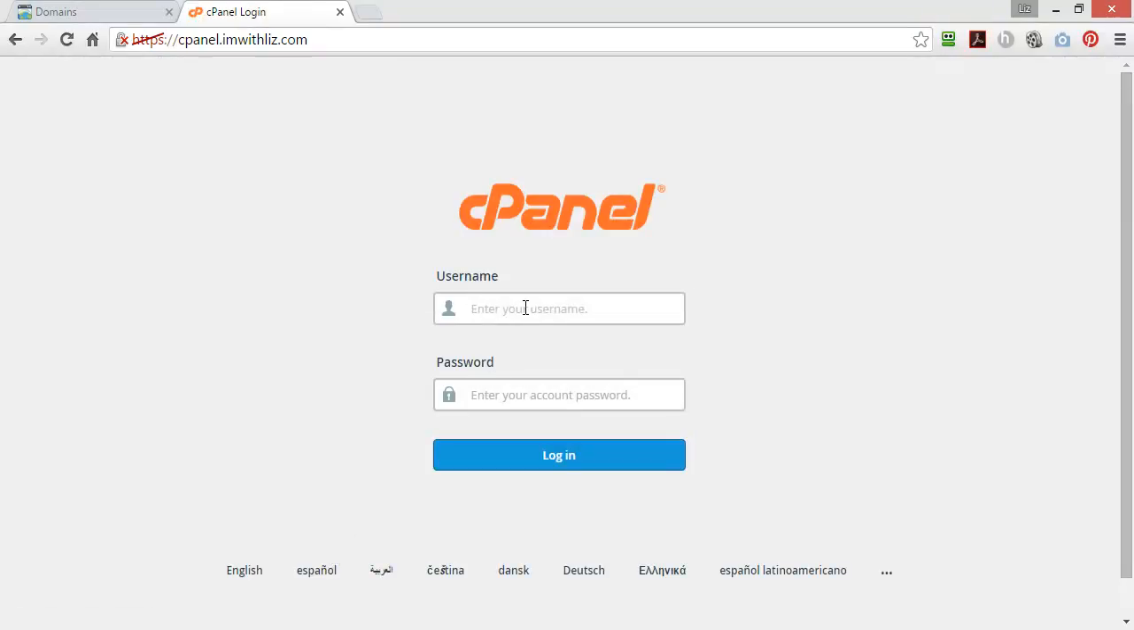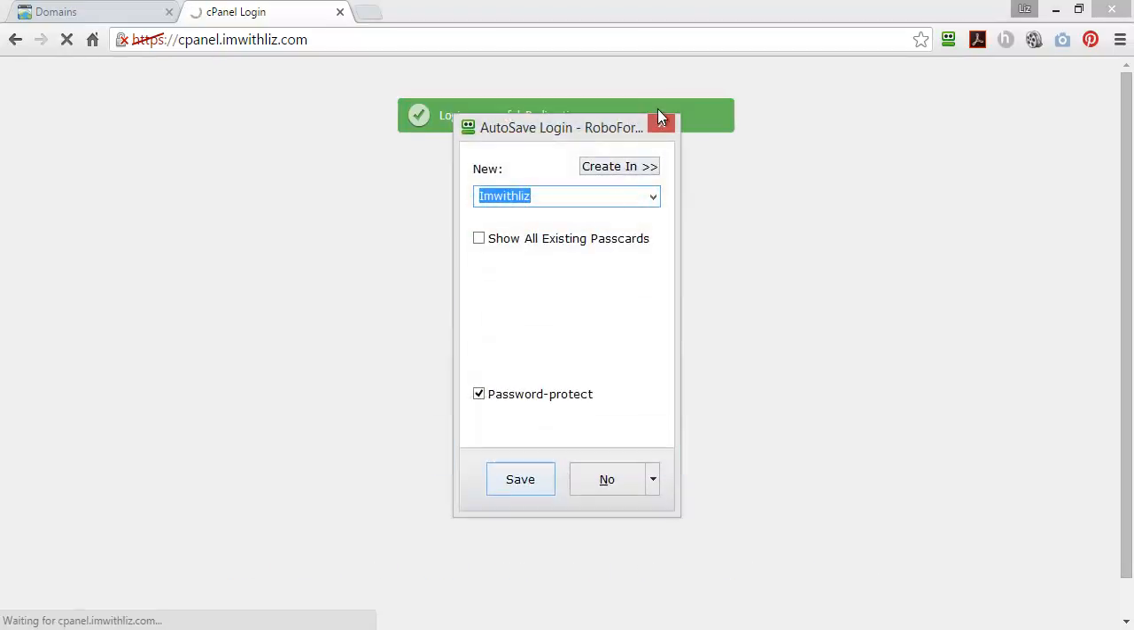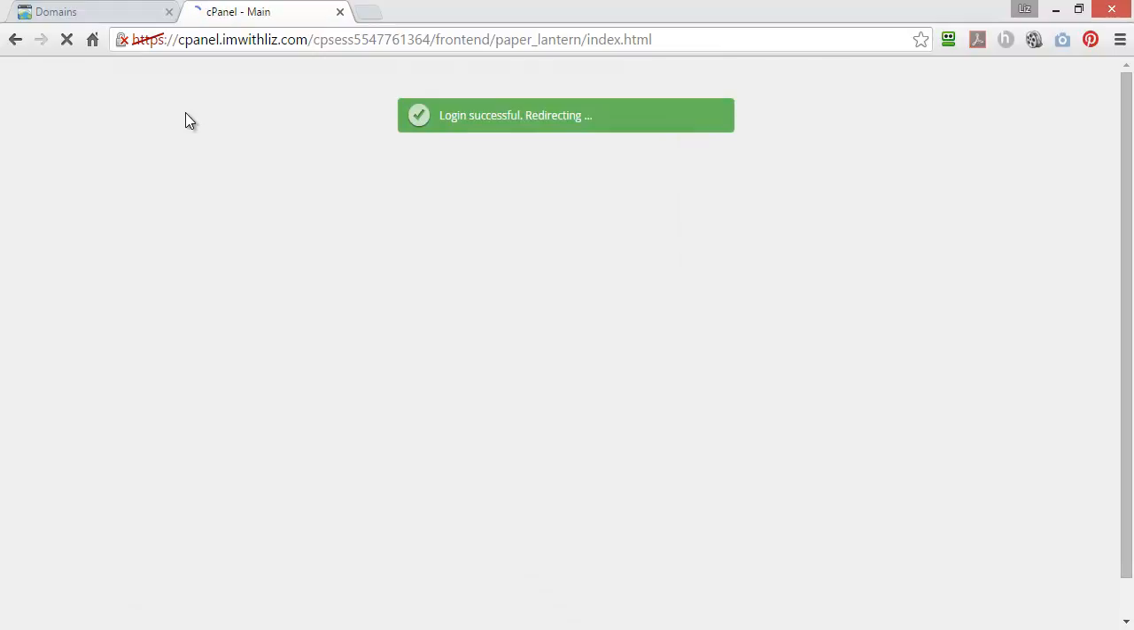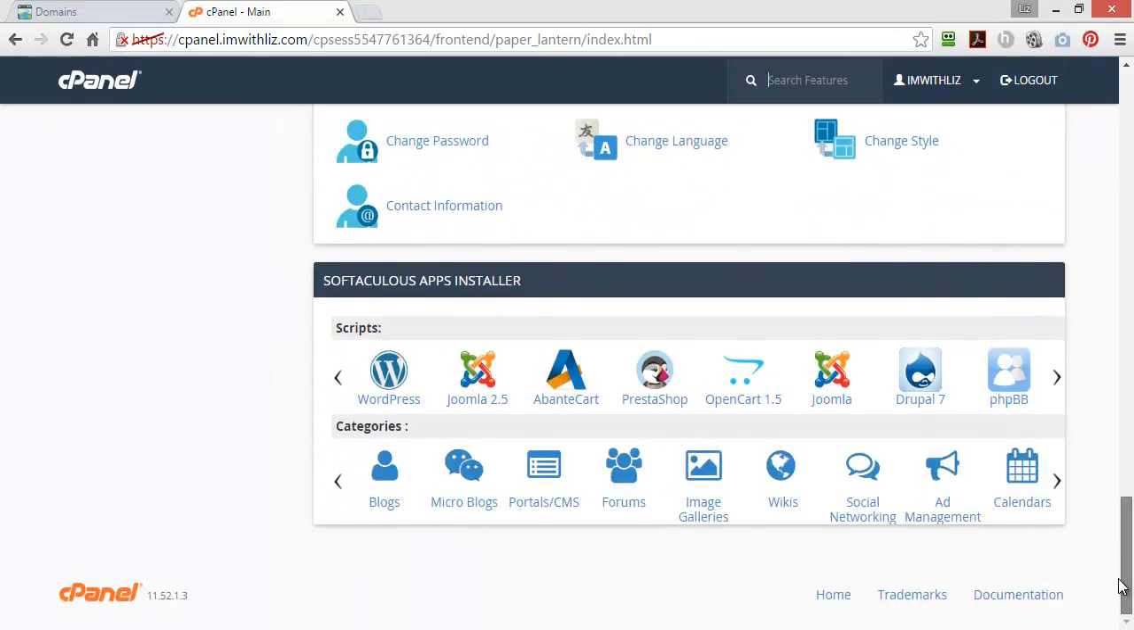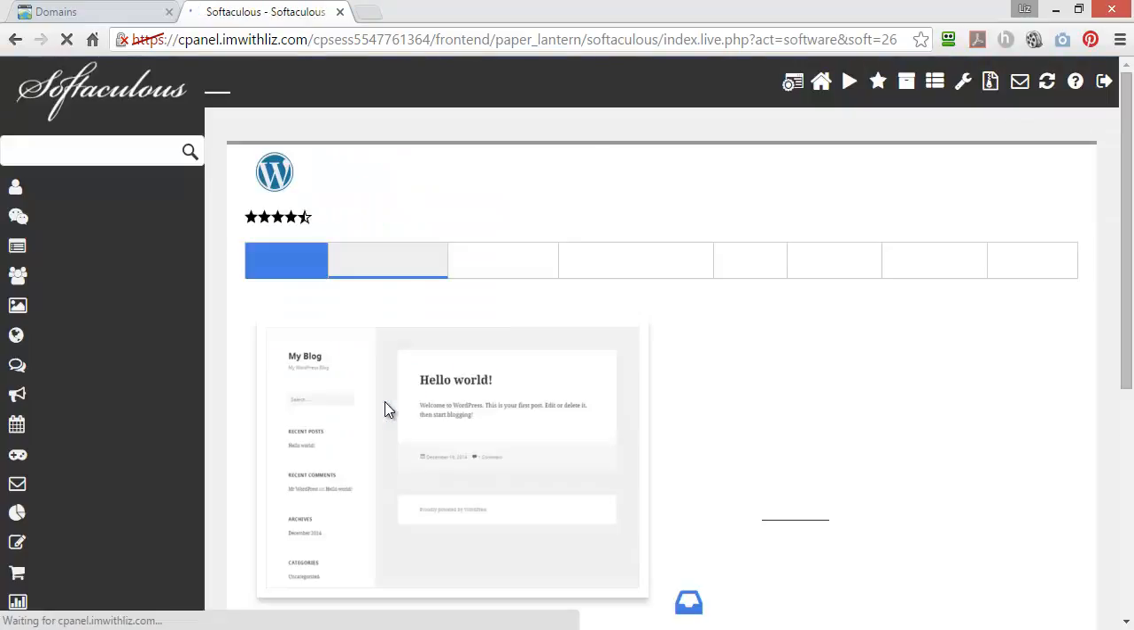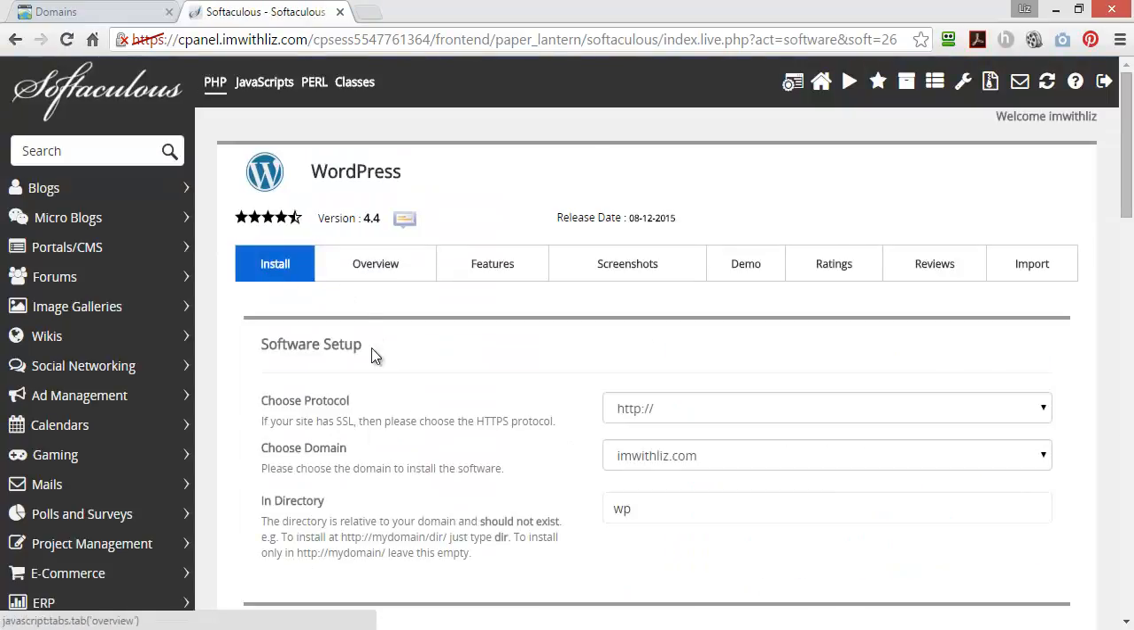All right, so I need to put in my username and my password. And your cPanel might look a little bit different than mine, but what you want to find is your Softaculous. I'm clicking on WordPress here. Click on the Install tab.